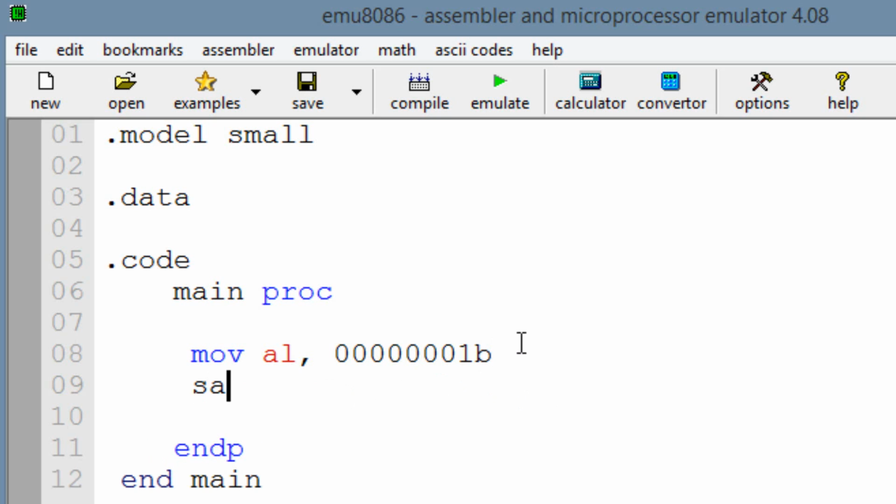Now let's use the SAL instruction. We're going to type in SAL, because that's our instruction. We can hit space. We're going to type in our destination operand. Our destination operand is AL. So we're going to type in AL, comma, hit space. Now we're going to type in our count. Again, our count is how many times we want this to shift over to the left. I want it to shift over to the left one time, so I'm going to type in 1.